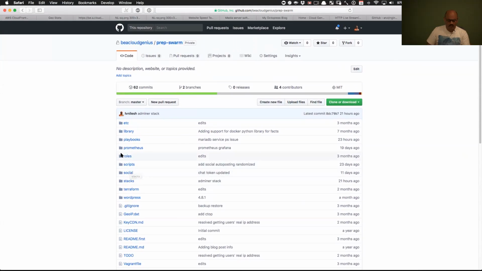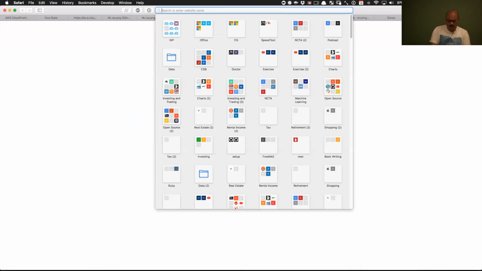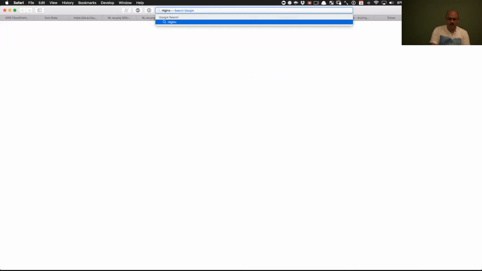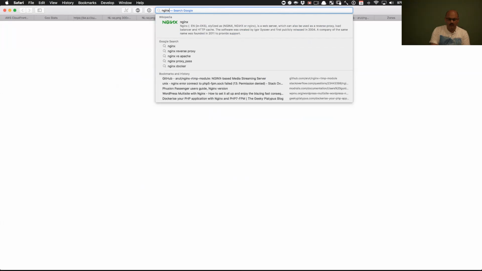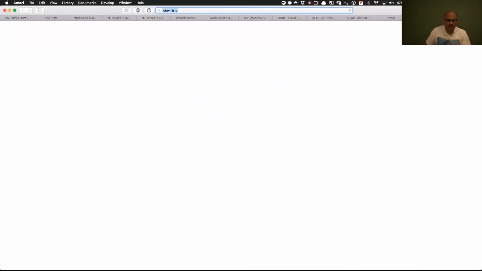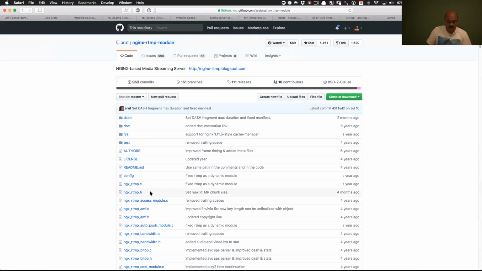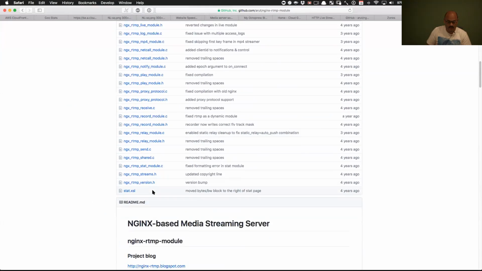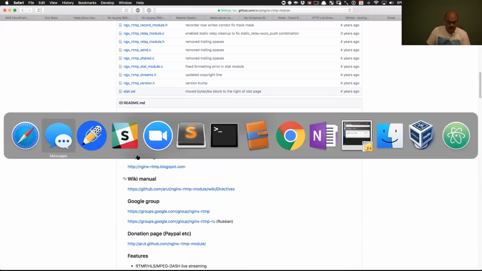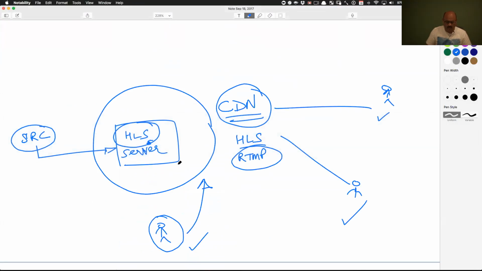Not here. So what this protocol is capable of doing is, let's go see some examples. Drawing by hand. I cannot quickly find it.